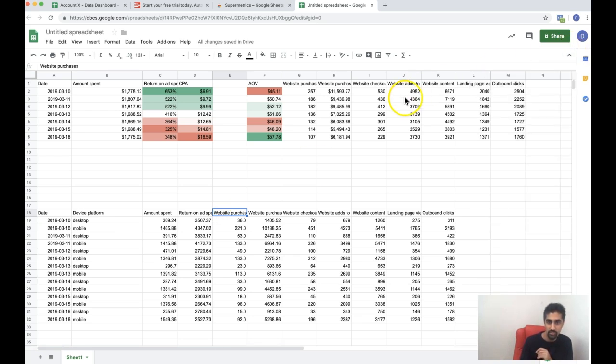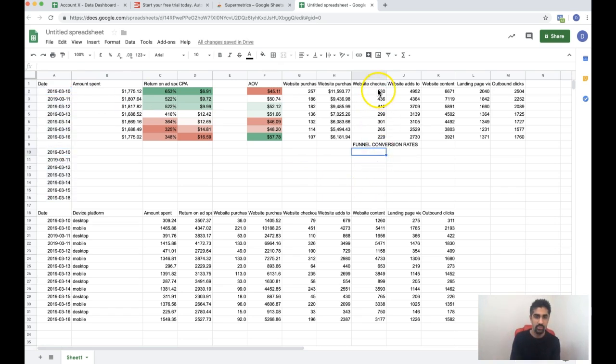Now here, for example, I've pulled out some metrics, and I'm going to show you something which Facebook doesn't give you. For example, if I want to know funnel conversion rates, then all I would do is, let's say, copy my dates down here. And so I've got the number of website checkouts initiated, add to cart, etc. Now, if I say 530 were checked out, what percentage actually went on to buy? I do my purchases divided by my initiate checkout, and now I can see 48% of people that went into the checkout converted.